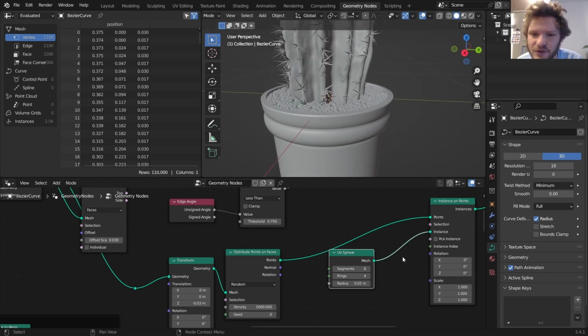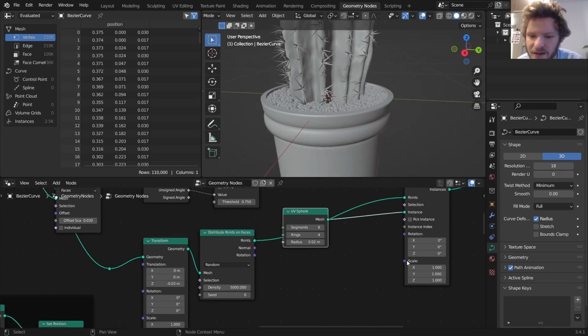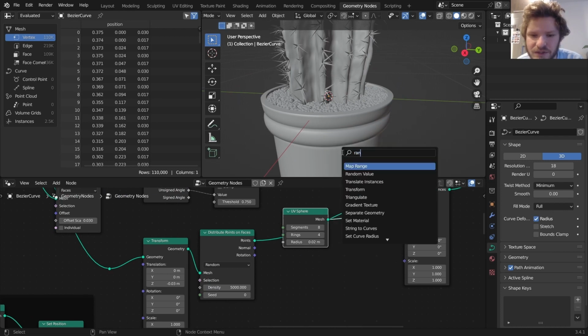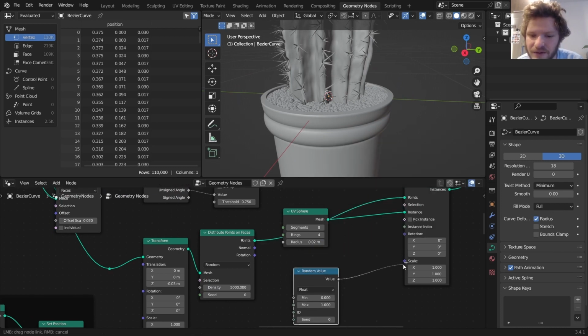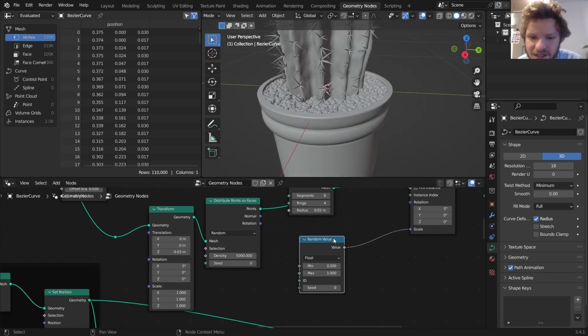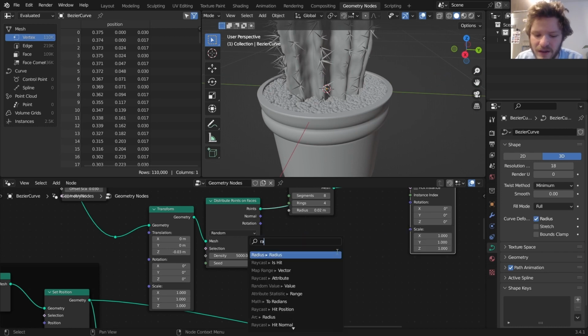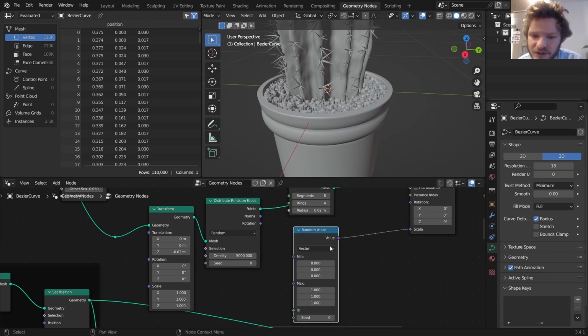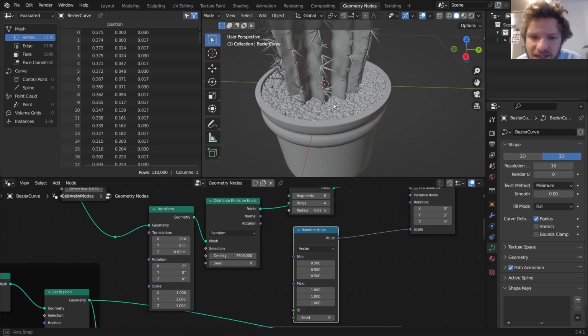And just to make this look a bit more sporadic, for the scale, we can use a random value right here. None of them should be at 0, but maybe 0.5. So now they're not all the same size. If we wanted to be fancy, by the way, we can use a random value as a vector and have them randomized on the x, y, and z axes. And I'm seeing we still have some gaps here, so I'm going to make this 7,500. And I think that's pretty good.